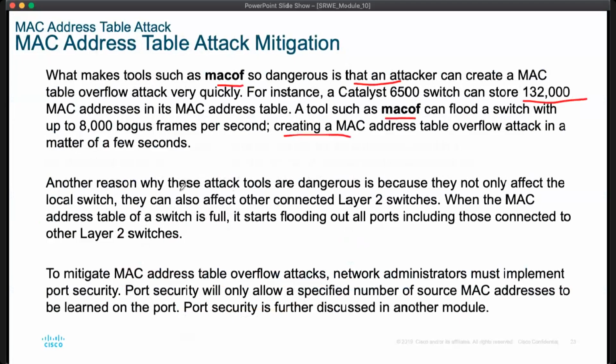Another reason why these attack tools are dangerous is because they not only affect the local switch, they also affect another connected layer to switches. When the MAC address table of the switch is full, it starts flooding out all ports, including those connected to other layer 2 switches.